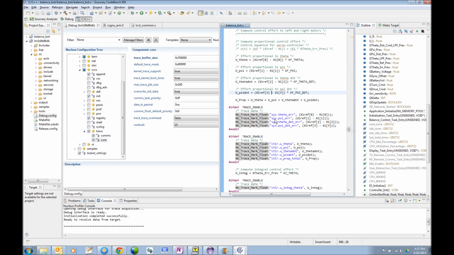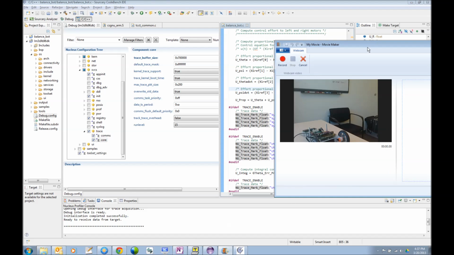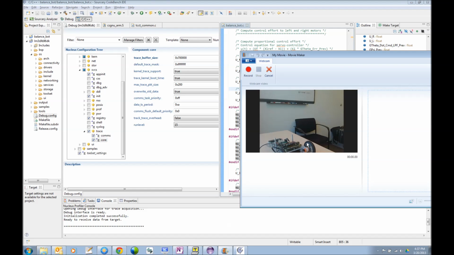So let's move on to the demo. What I'm going to do now is I'm going to connect to the target and download code, run code, let the robot balance for a while. While the robot balances, trace data will be collected on chip memory, and then we're going to halt the system, consume the data over JTAG, and visualize it.